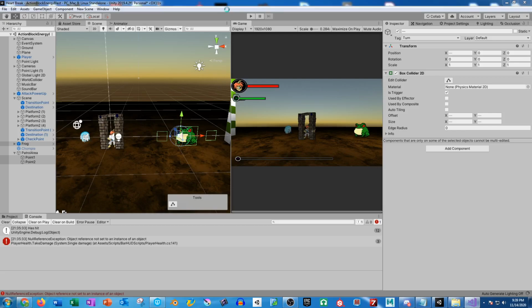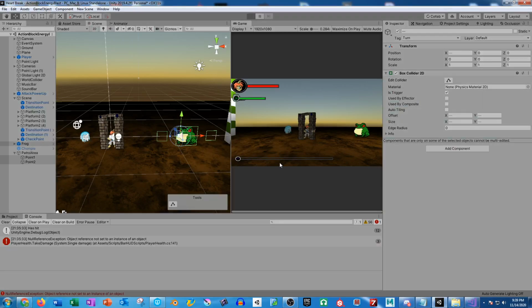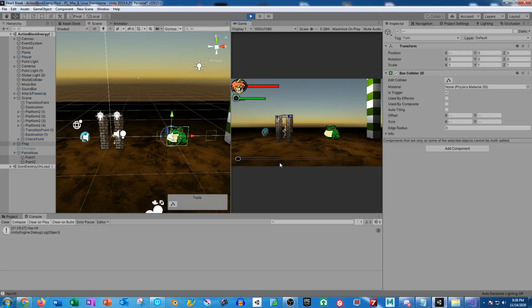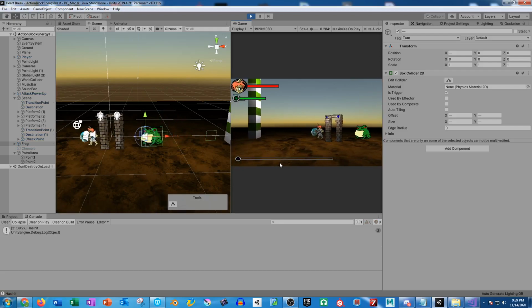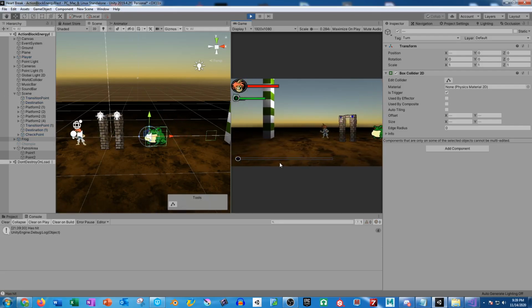So now we should see that he's going to do what we want him to do. He still won't flip around, but that is okay. So he's going to hit that. He's going to stop. He's going to chase me. And there we go. So he was chasing me, and then he decided that he's going to go the other way.